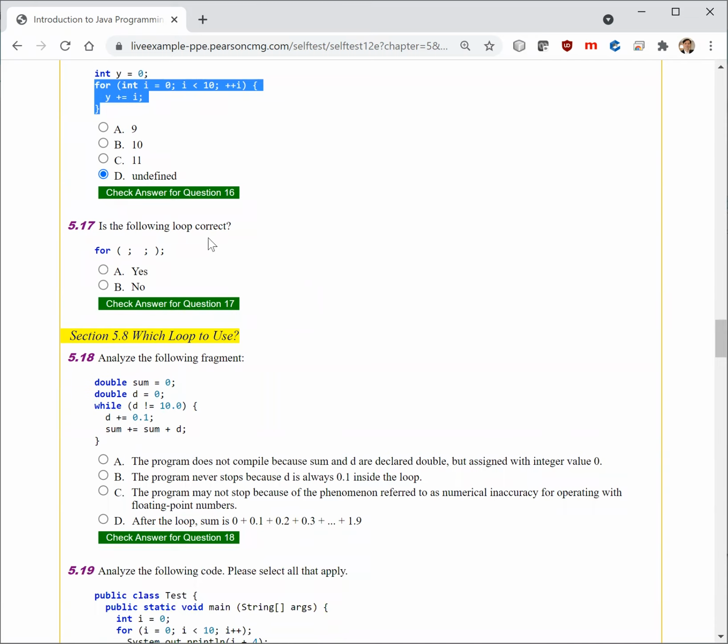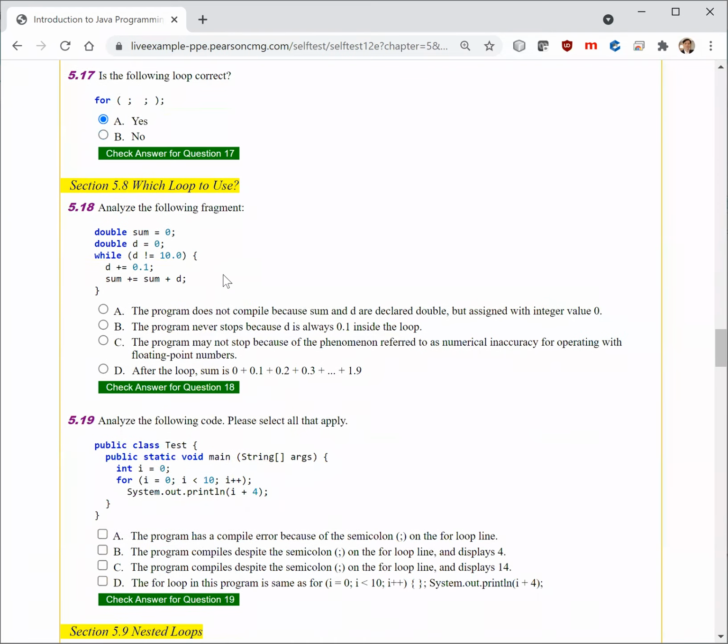Is the following loop correct? Yes. This is the nice thing about the for loop. You can write code very flexibly. If you don't have anything to put in, that's fine. So this in the middle means it's always true. So is this loop correct? Yes. Syntax wise, it's correct.